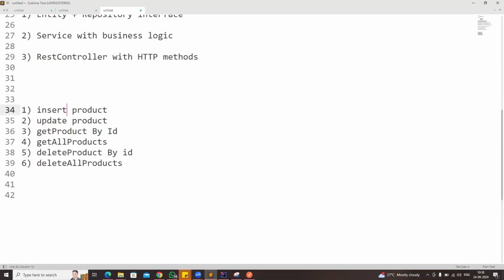Can you tell me how many lines of code we need to write in order to achieve this requirement? Come on, guys. How many lines of code? Nearly 1,000. No?